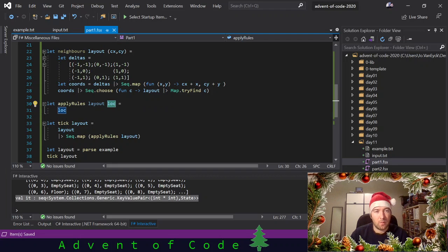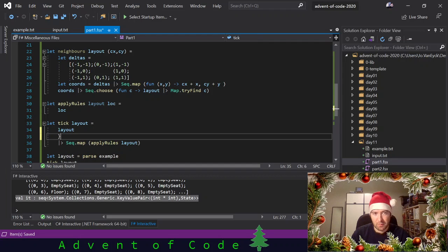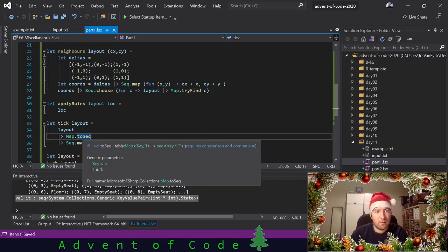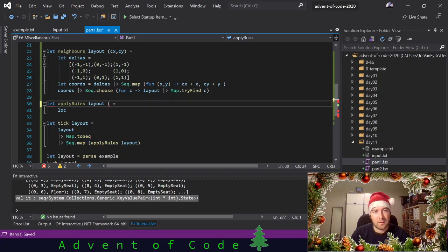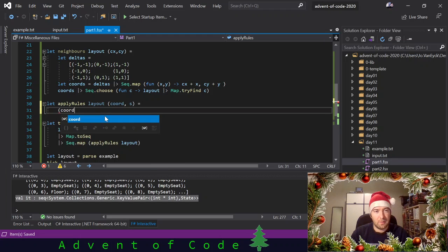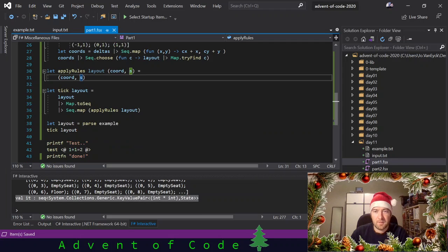Yes, and location is a key value pair. Let's explicitly convert this because otherwise we're going to get confused. Map to sequence. So now we have a list of key value pairs, or yeah, a list of pairs containing the coordinate and the state. So this is a single coordinate and a state. We don't touch the coordinate, but we will be changing the state. This is all lining up, all the types are lining up, yes.